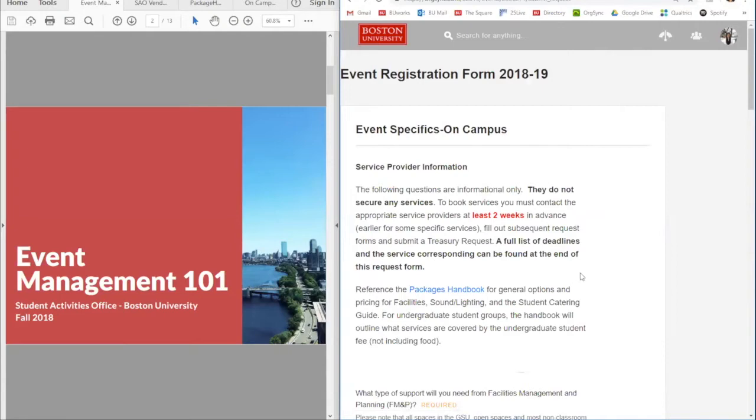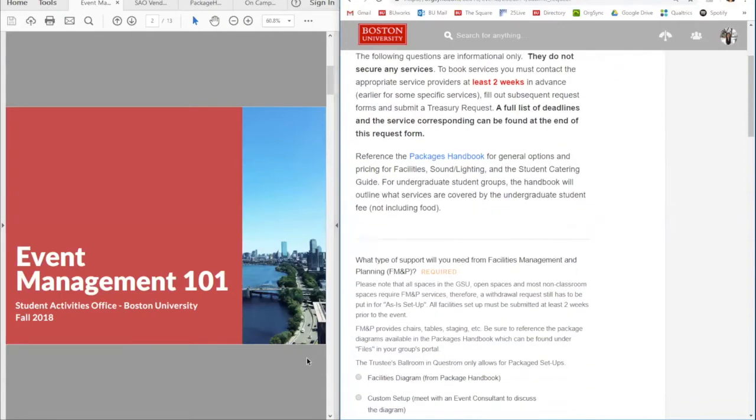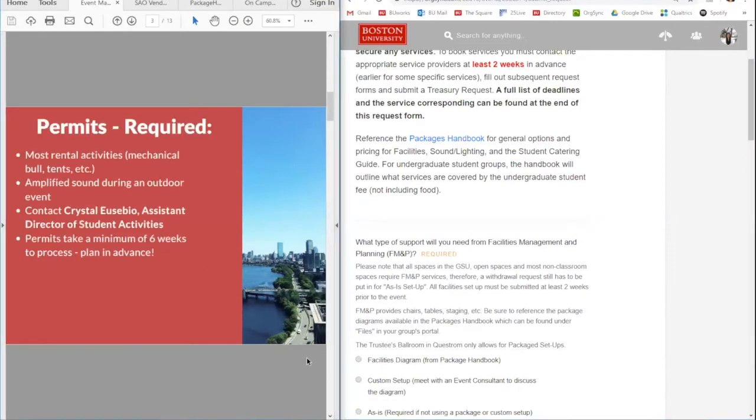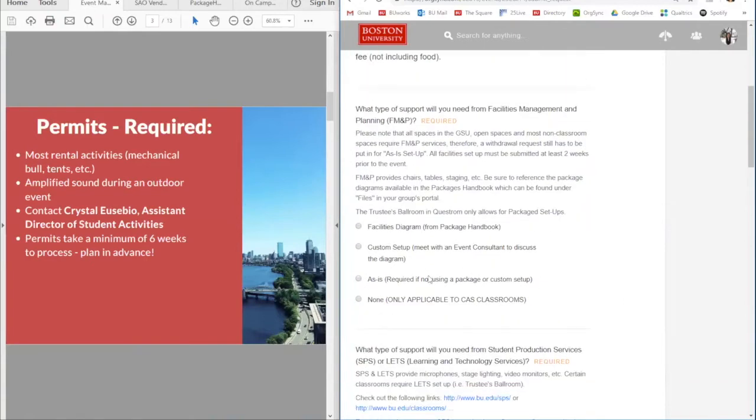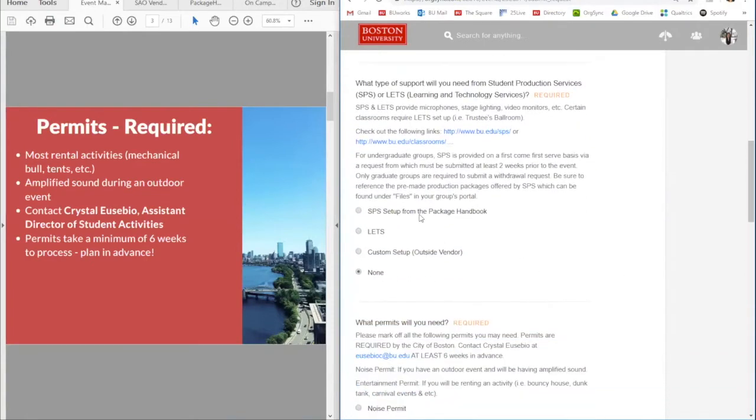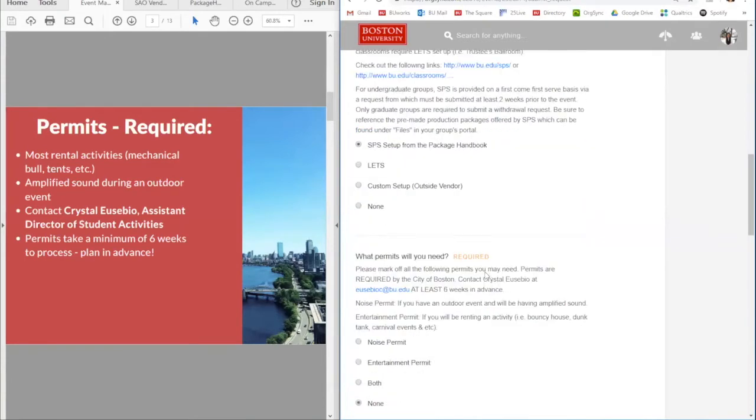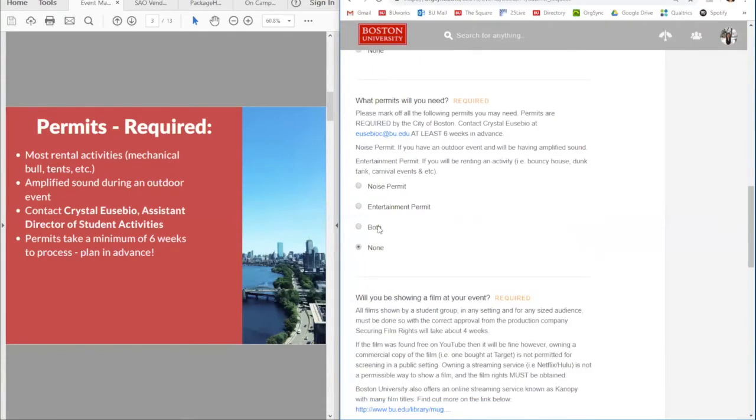If you are renting an activity as part of your event, you must use an approved vendor. Also, most rental items like mechanical bulls or tents require a permit. The other reason you would need a permit is if you are having amplified sound during an outside event. Fortunately, you do not need to process the permit. You need to contact Crystal Eusebio, Assistant Director in the Student Activities Office, and she will work with you to complete and submit the form, but you must plan in advance. Permits take a minimum of 6 weeks to process. The deadline is not flexible.